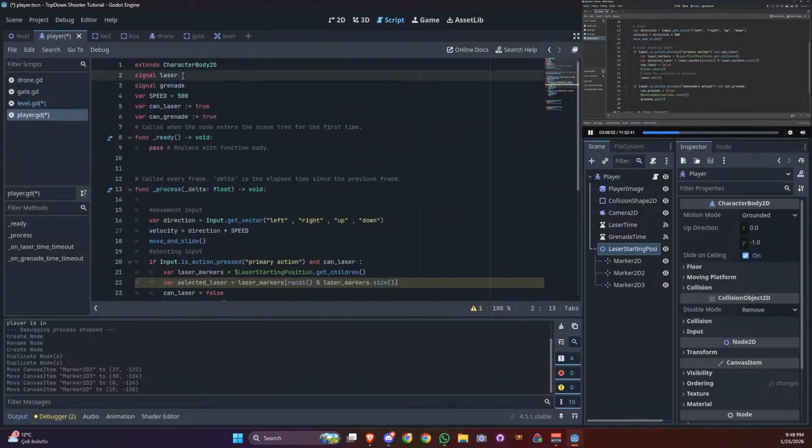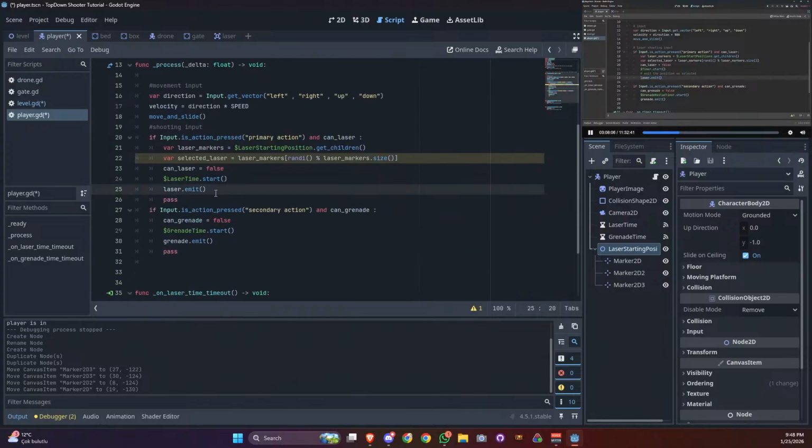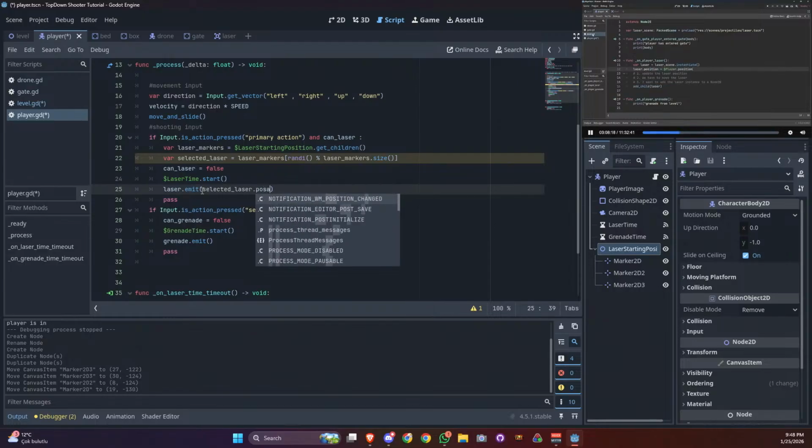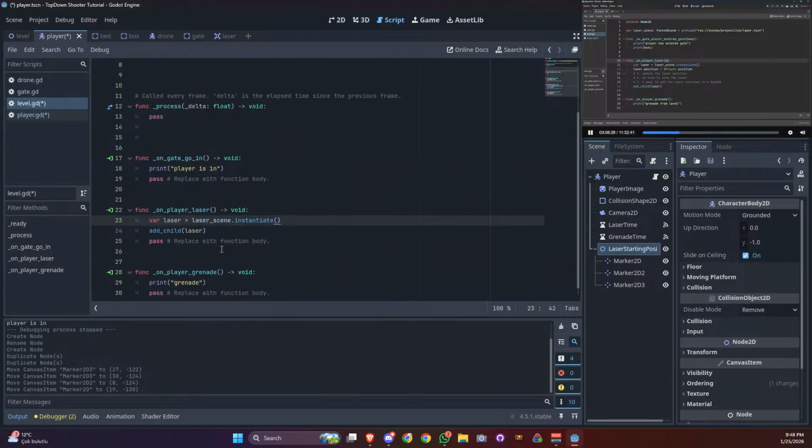Now that we have that, when I'm emitting the laser, I want to also, as an argument, include selected laser and then the position of this one node. That is actually all we needed. Now we are emitting a position. And this position we can capture inside of the level, because now onPlayer laser is going to contain one argument, which we can capture in a parameter, which is going to be the position. And this position we now want to use to set as the laser position.